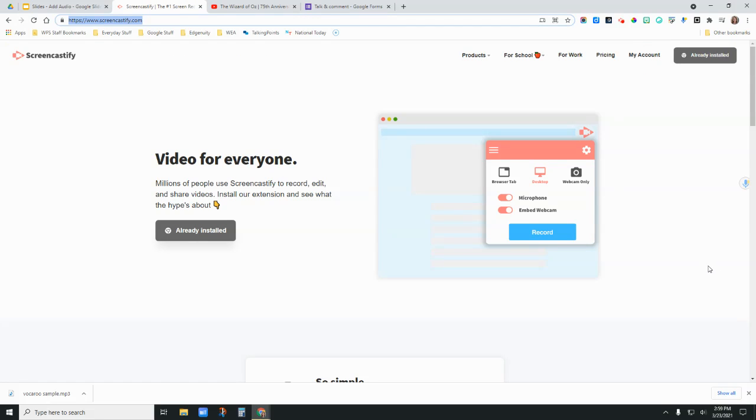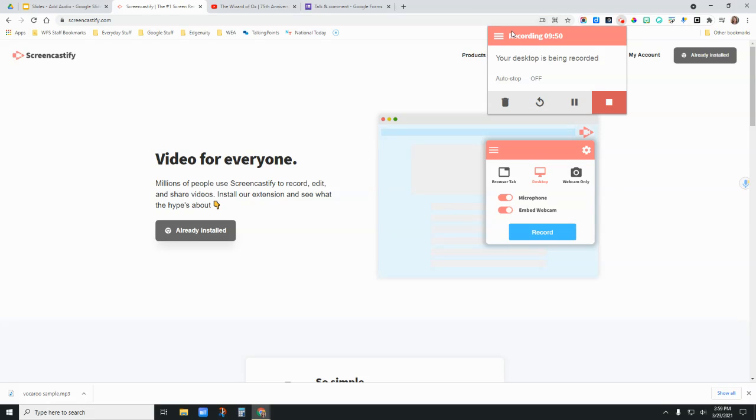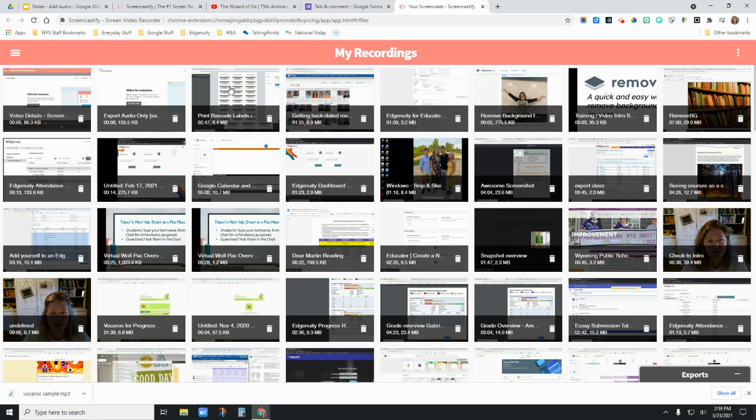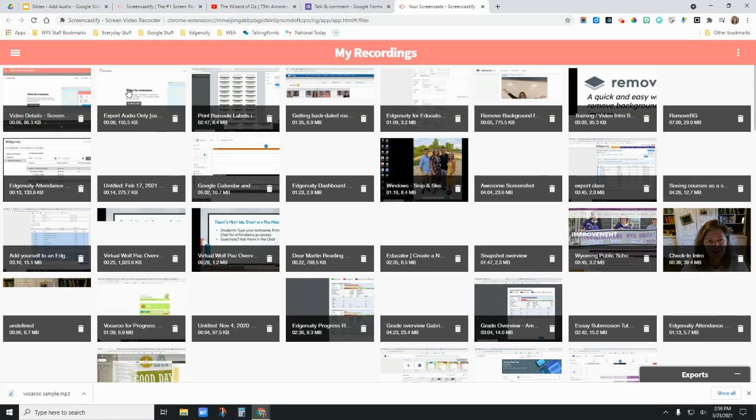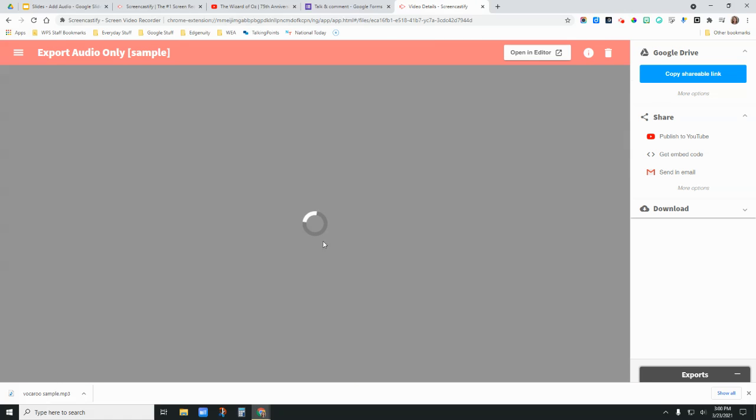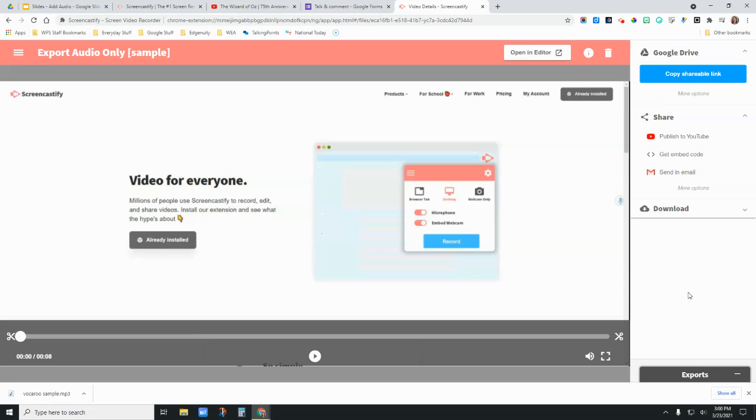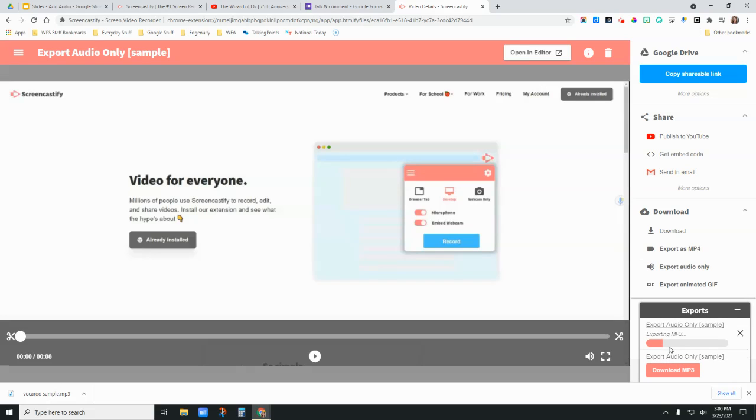Screencastify, we always think of Screencastify as a video recorder, but one of the cool things that you can do with Screencastify is you can record a video like I have done here, and once you have it, it doesn't matter what's on the screen. You can go to download and export audio only. When you do that, just by clicking the button, you don't have to actually download it. It saves it right into your Google Drive.